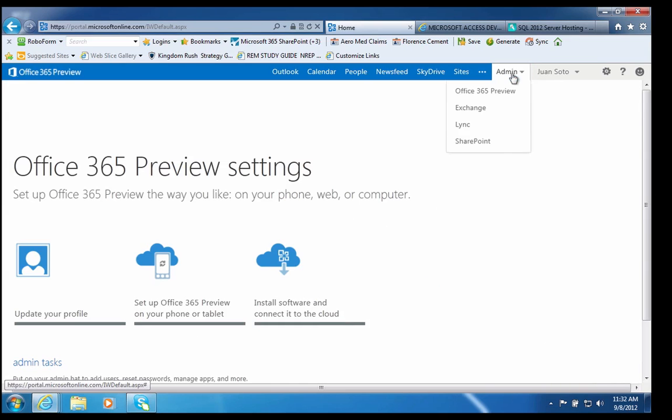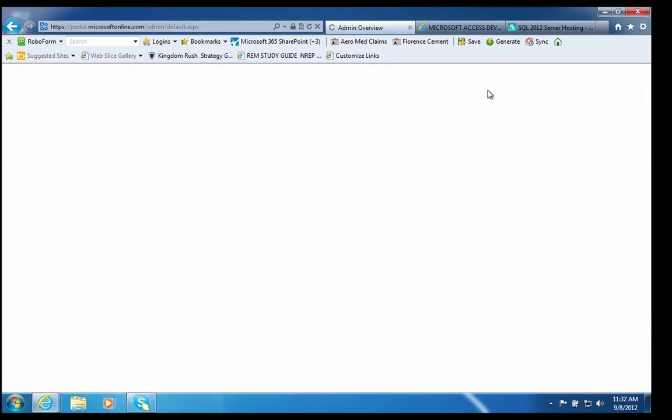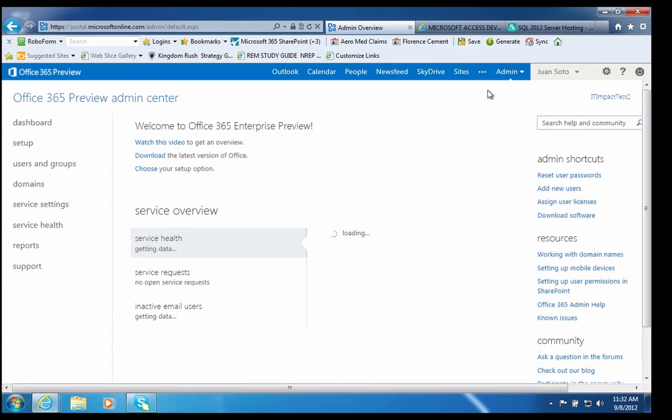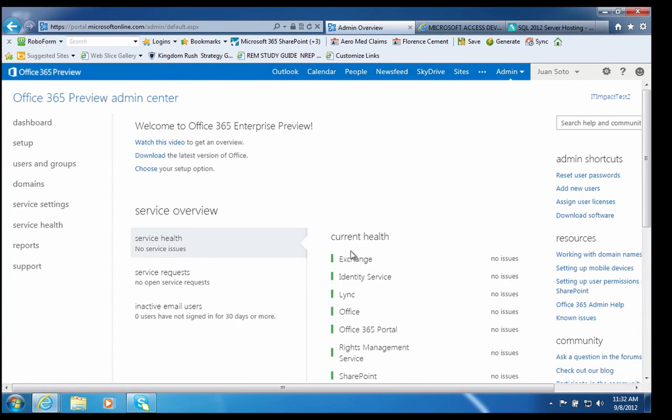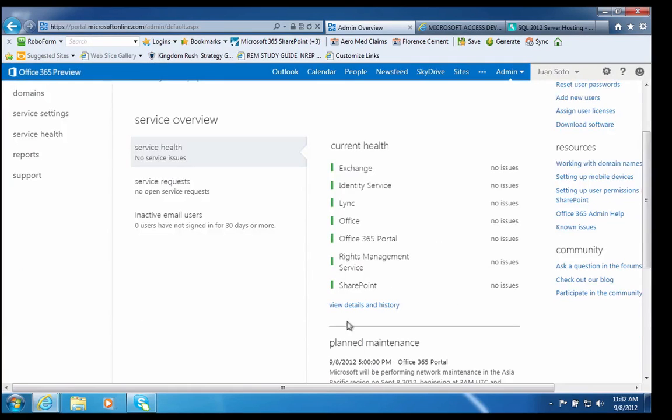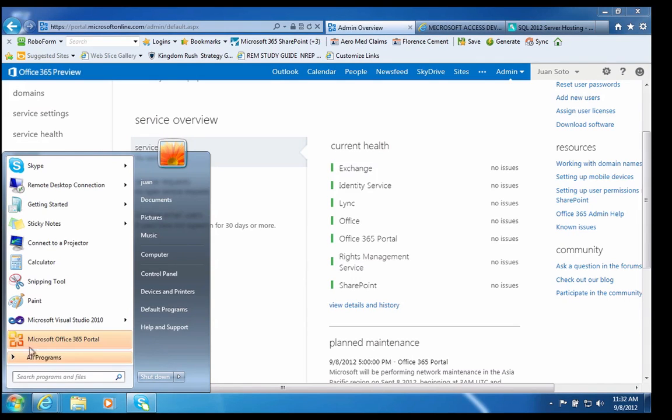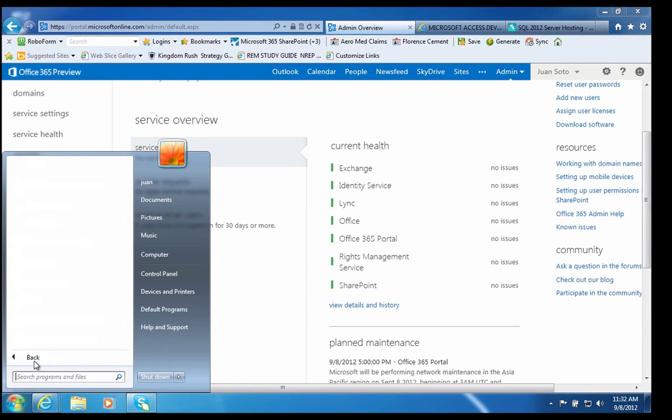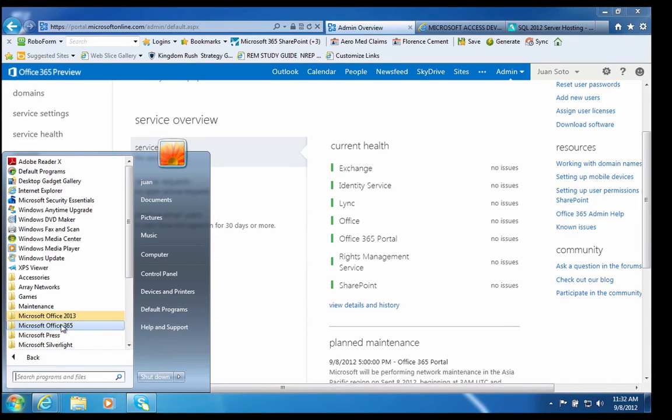Alright, then go back to your portal and you can check on the status of your SharePoint and see if that's ready. And it is, as you can see here. So now we're ready to launch Microsoft Access. We locate the Access 365 app on our Start menu.